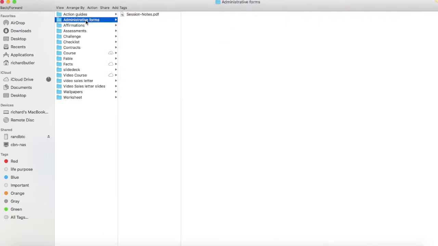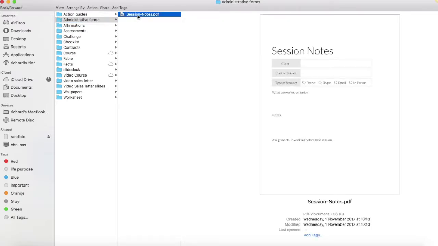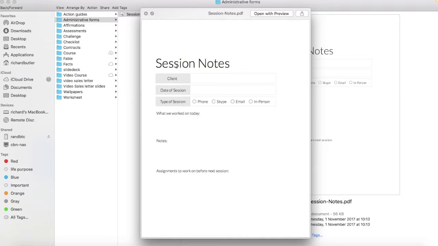Now, speaking of seeing people, in administrative forms, we have a number of forms that you can use, and one of those forms is the session notes. So rather than you having to create session notes, we have a template here for you that you record everything that has taken place within the session, and then any assignments or any activities that the person has to work on before the next session. Very, very handy, shows you as a professional and keeps you organized.